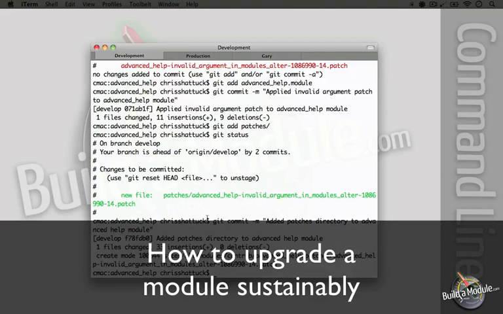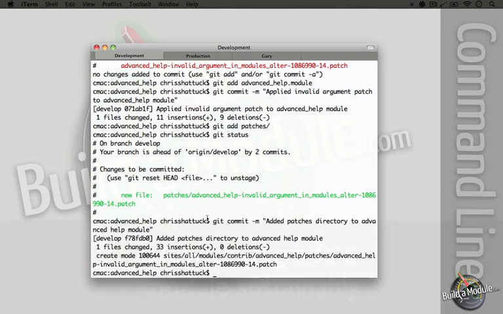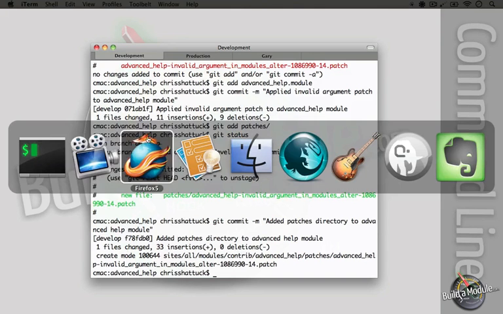In the last section, we patched a module to add an update to it. In this section, what we're going to do is upgrade the module without losing our patch. So we're dealing with the Advanced Help module. So let's go ahead and download the latest version.